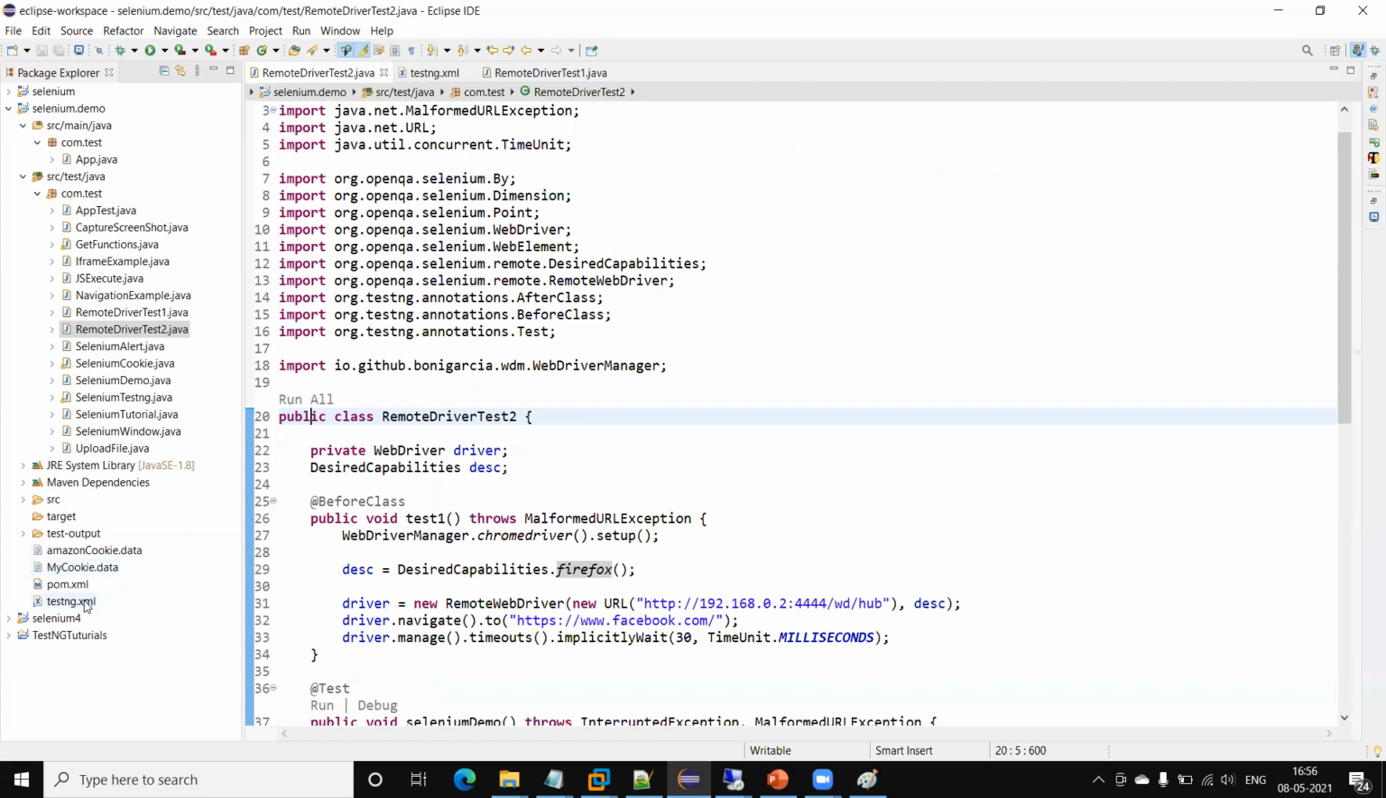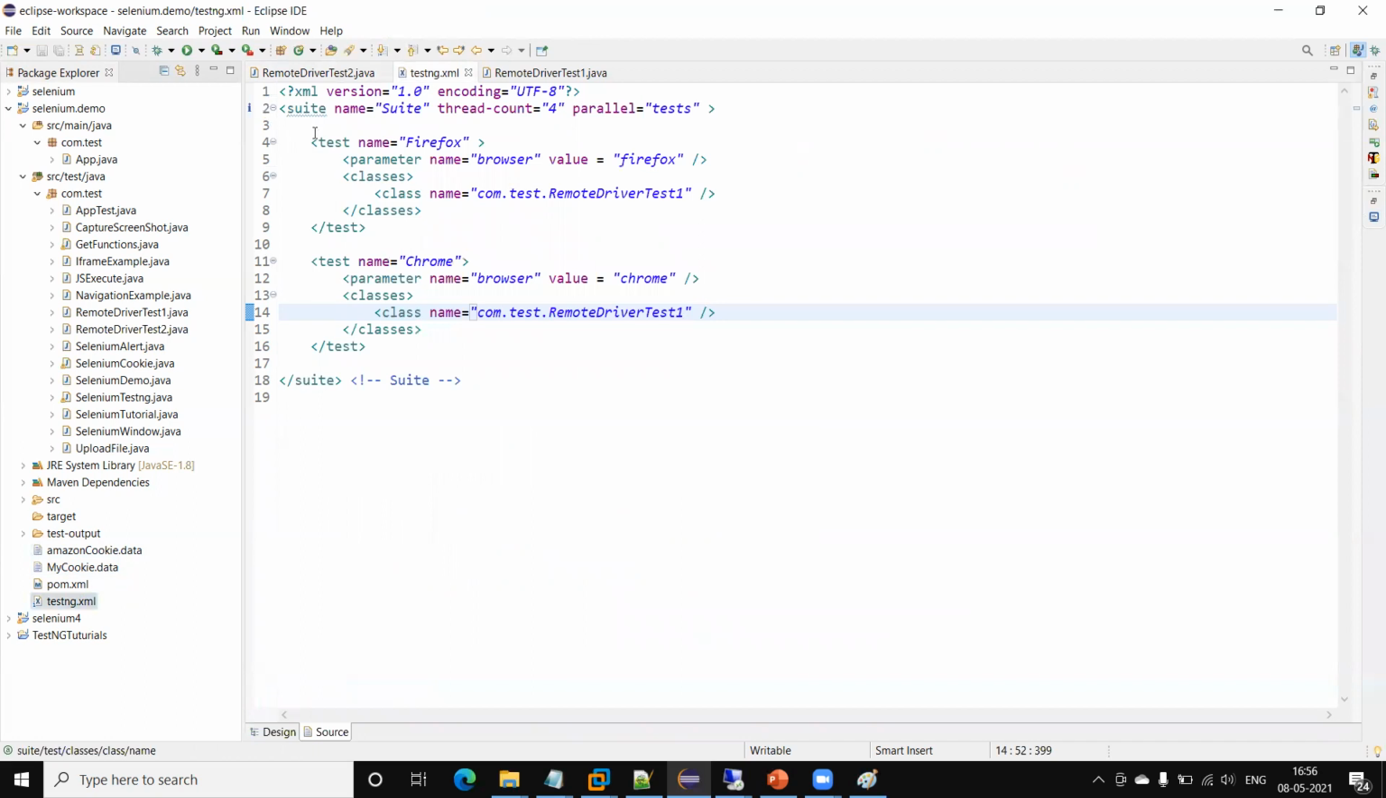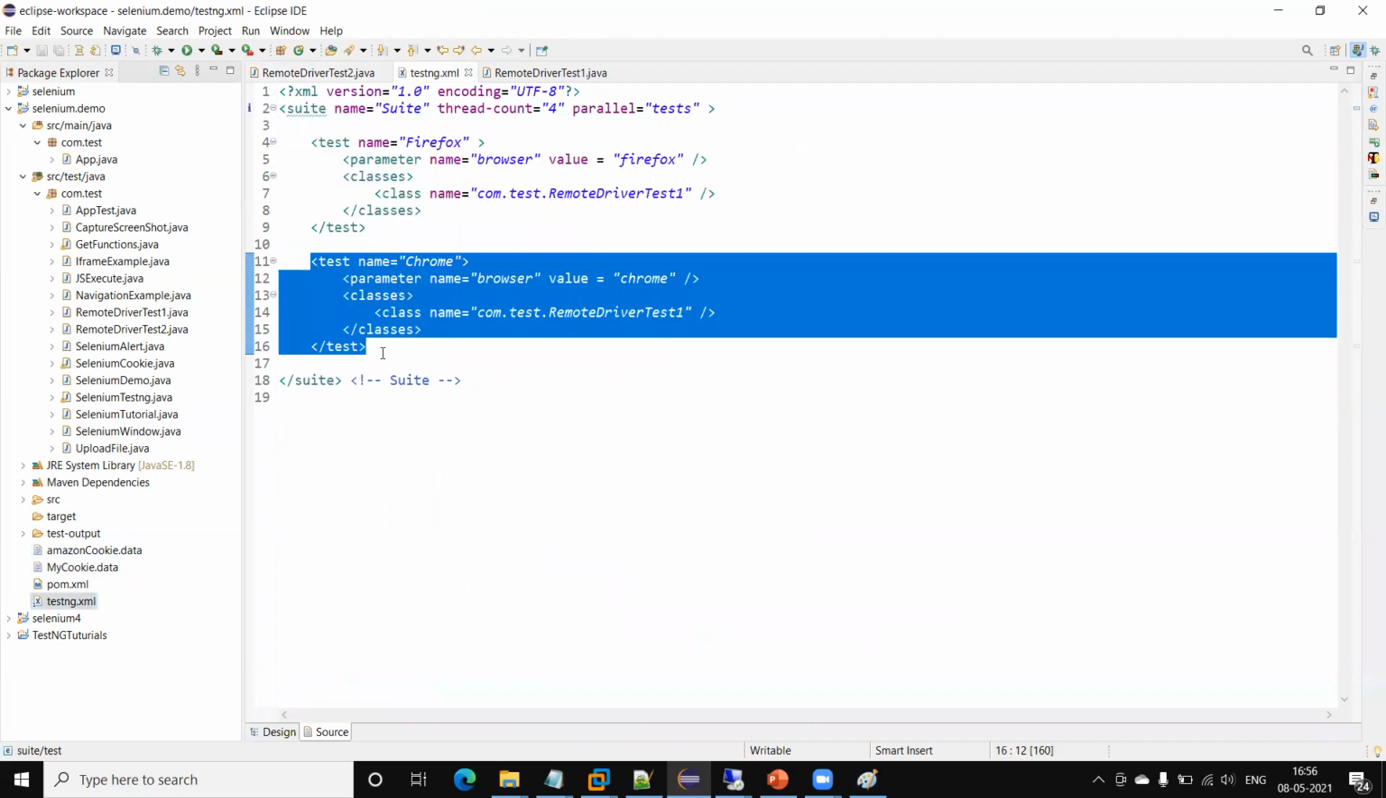So same concept I am using here. I have created the TestNG suite XML file. What is the TestNG suite XML file? How do we create that? You can go with my previous session on TestNG. The link is attached in the description box. You can follow that if you don't know.